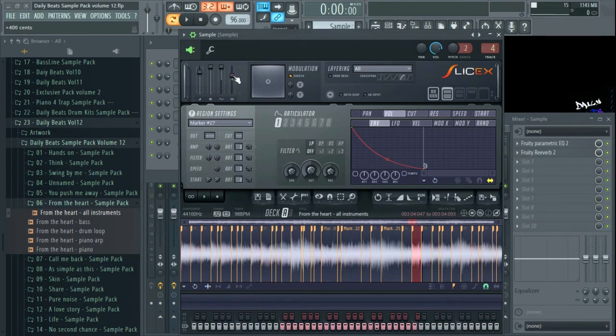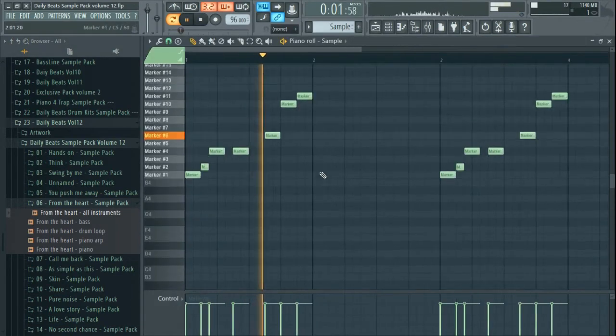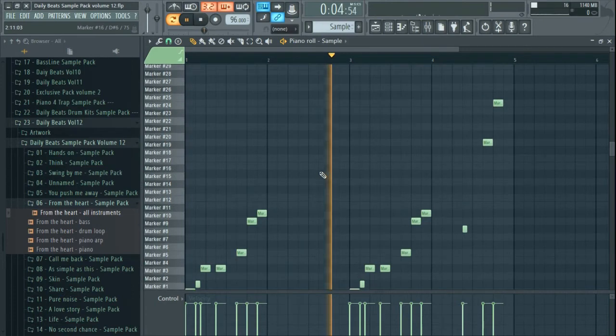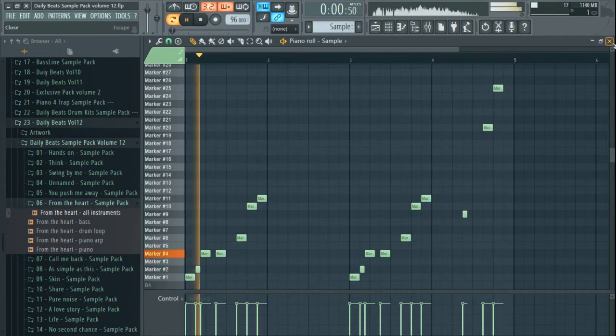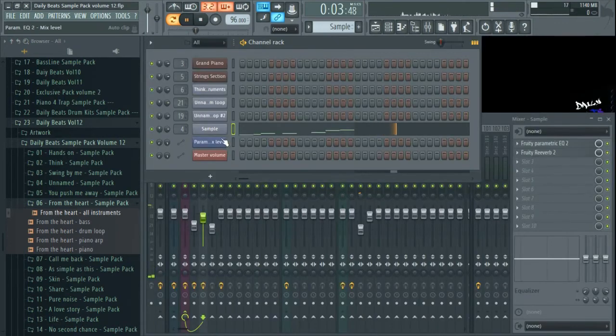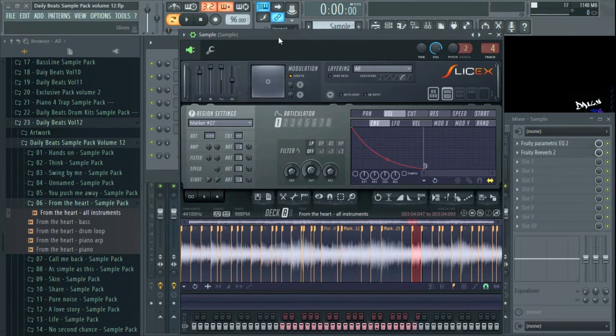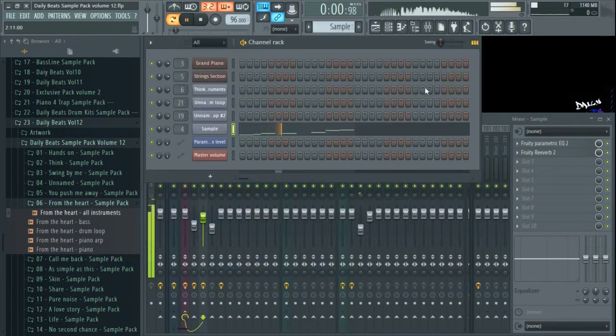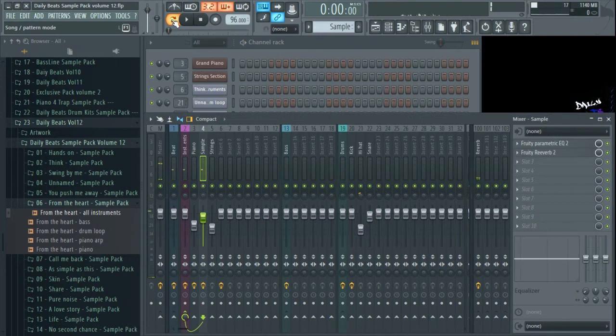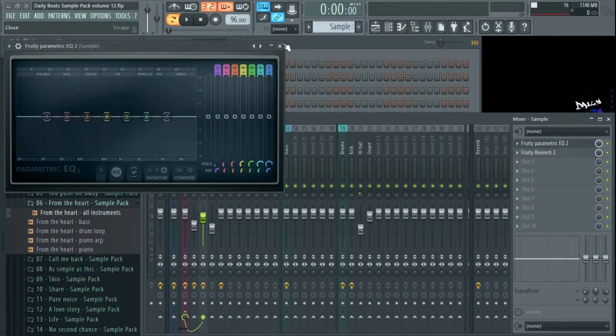I increased it by 400 cents, and we get this. Let me reset this pitch variation. Very different. So I prefer it like this. And here in the sample, I have an EQ here, but it's doing nothing.